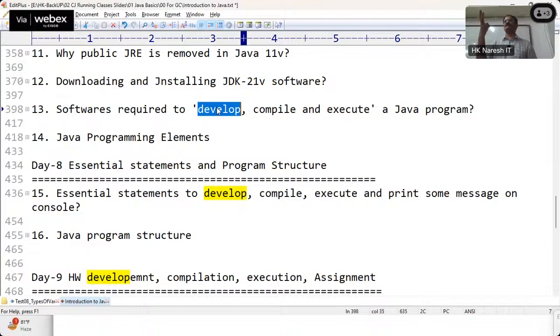There are 3 types of text editors. Basic text editor: Notepad. Little advanced editors: Notepad++, TextPad, Edit Plus, Brackets. Most advanced editors: Eclipse, IntelliJ, STS, VS Code, all will come under what? IDE.